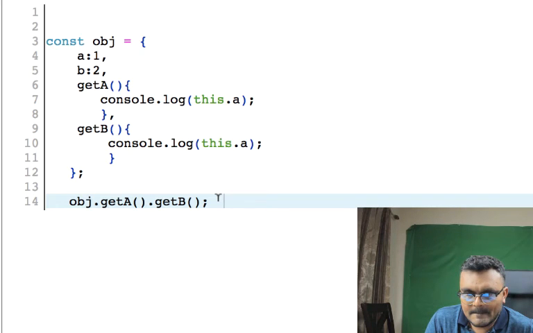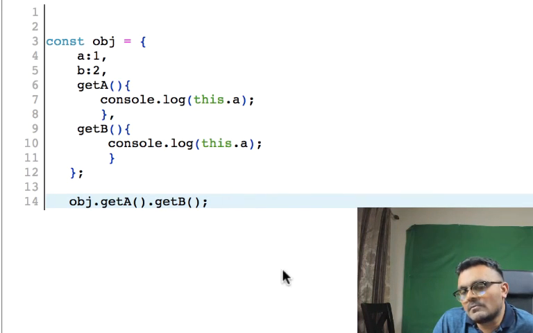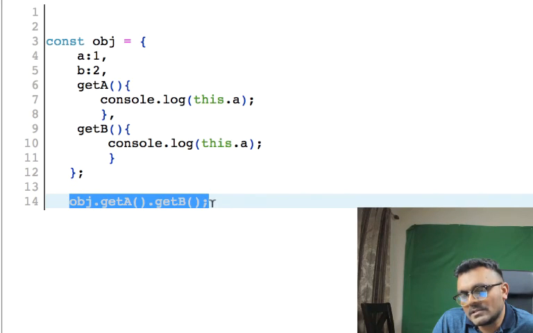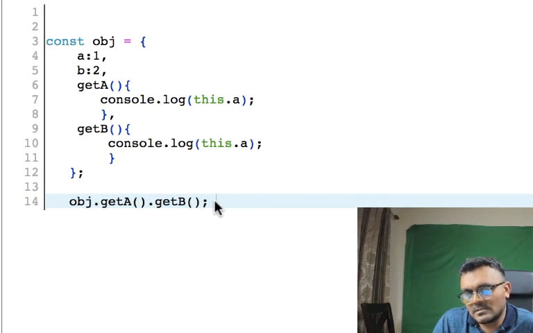So just to clarify, what you're looking for is a way to console log both A and B at the same time? Yeah, so it should run when I run this statement, object dot get A dot get B. It should first print the value of A, which is 1, and then 2 in the console.